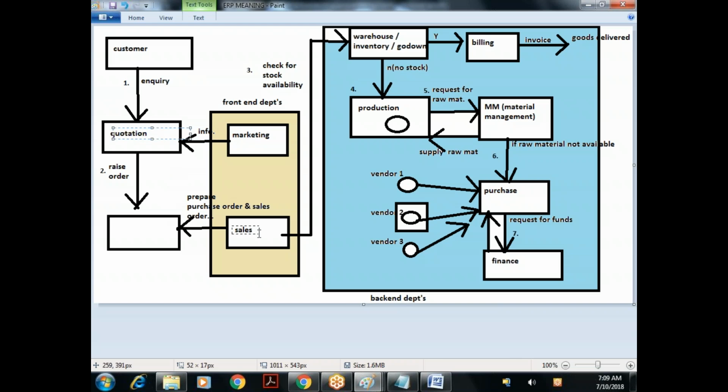Then when we have decided to purchase a product, you might be interacting with the sales department. This sales department will prepare some business documents, like the purchase order and sales order documents. These are all business documents. Assume that the customer has placed an order to purchase some three laptops. So what the company has to do is check whether stock is available or not.